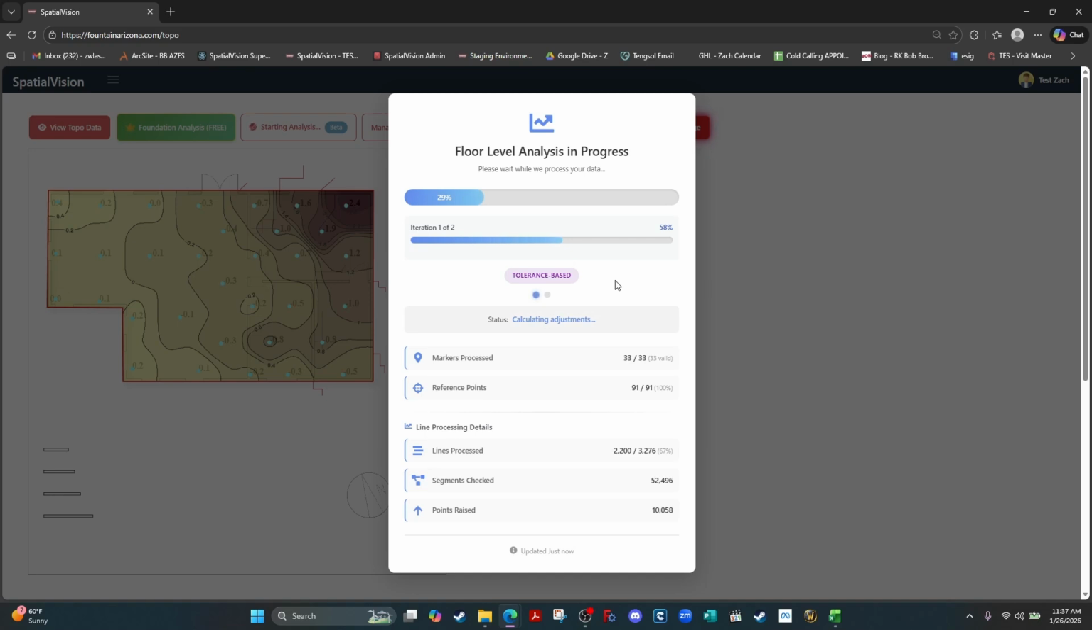So I'm going to let this sit for a few moments. This is about comparable to the foundation analysis, to be honest. It usually takes about 2 to 5 minutes, or 2 to 6 minutes, depending on the size of the footprint and the number of data points we have to reference.